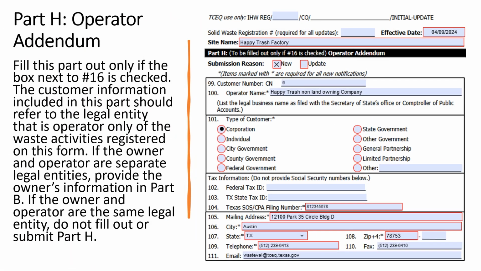Part H, Operator Addendum. Fill this part out only if the box next to number 16 is checked. The customer information included in this part should refer to the legal entity that is the operator only of the waste activities registered on this form. If the owner and operator are separate legal entities, provide the owner's information in Part B. If the owner and operator are the same legal entity, do not fill out or submit Part H.